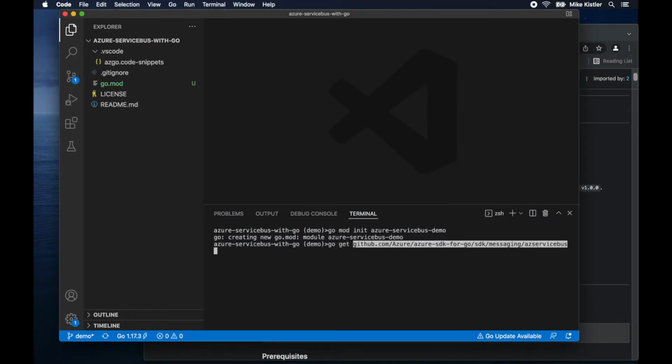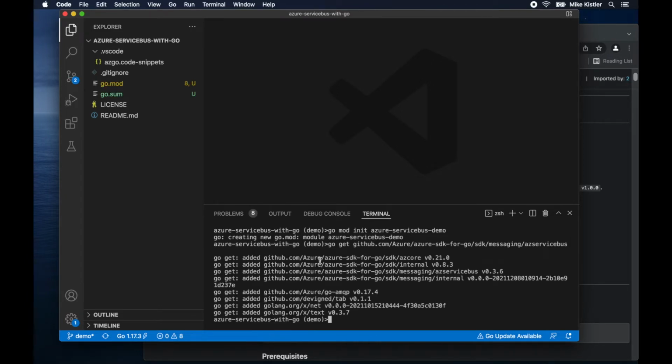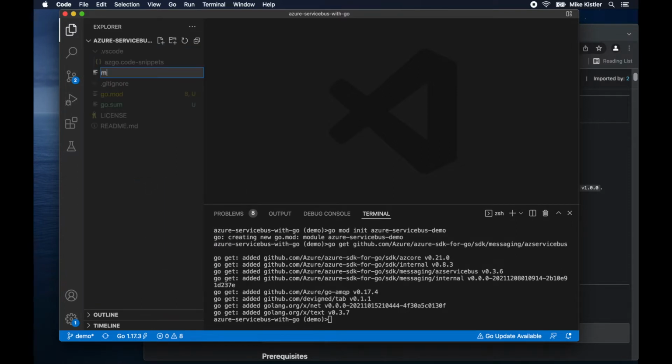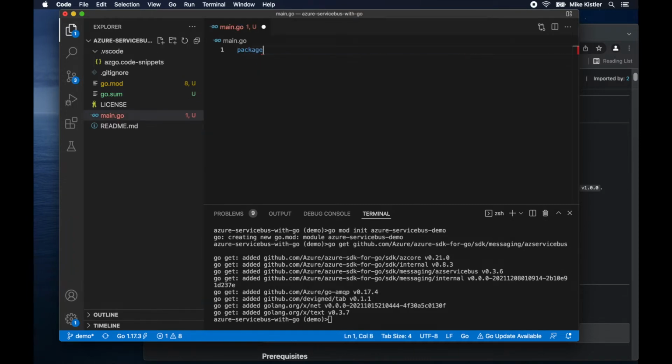Go get, and this will go get my module. All right, now we'll start with a new file, main.go. So we're going to do some imports, and the key import that I want to do is the package that I just got. So conveniently that's still in the clipboard buffer.